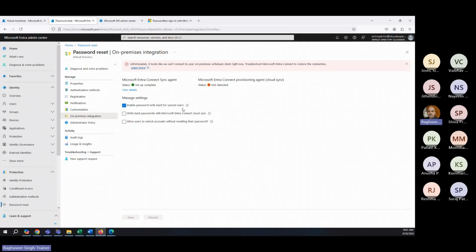Otherwise, on-premise users will not be able to reset their password, because if they are able to reset the password, that password needs to replicate back to on-premises AD. Otherwise, applications which authenticate with on-premises AD will stop working for those users, because users will type the new password. Application would expect the old password that user probably doesn't remember or user has stopped using. So that's the other thing that you need to remember. So these are all the options which you need to know about SSPR.